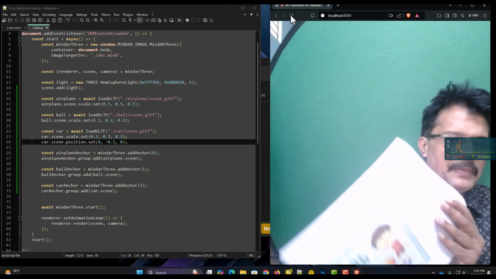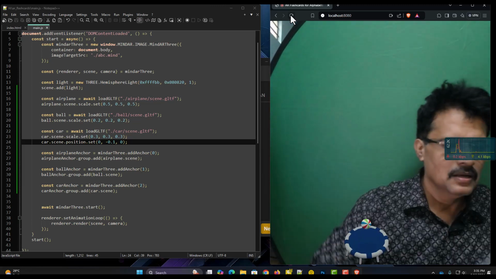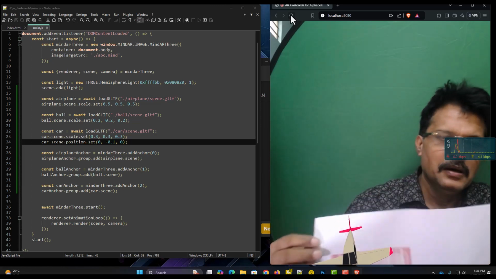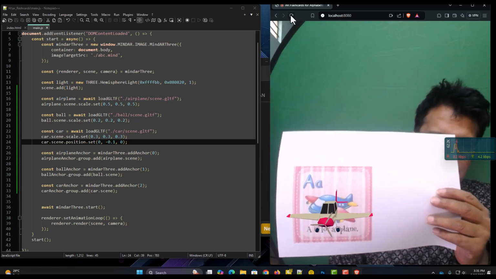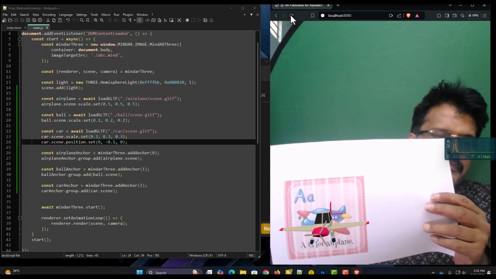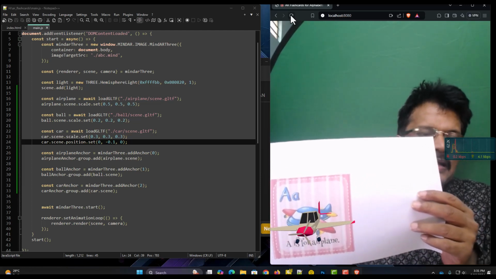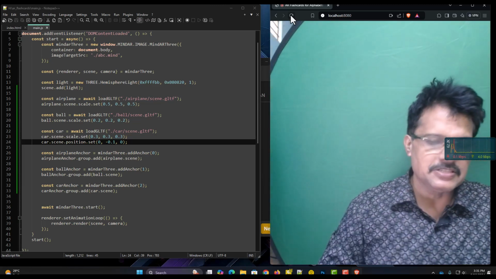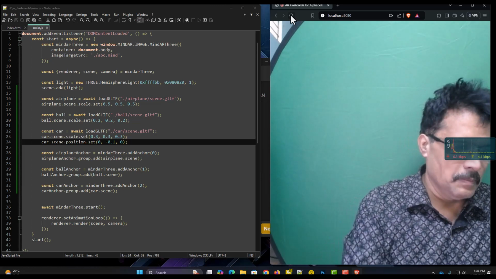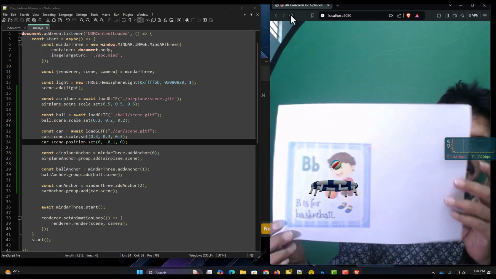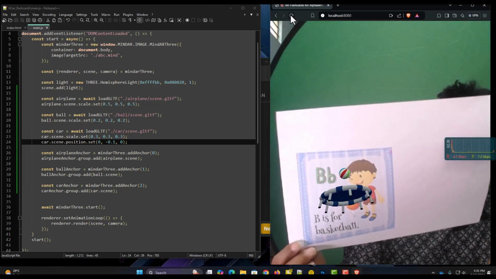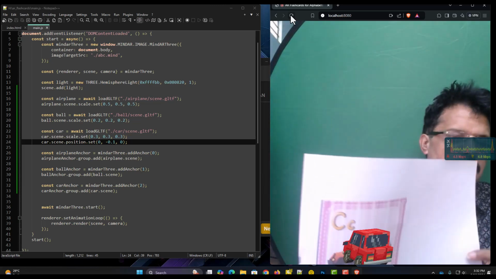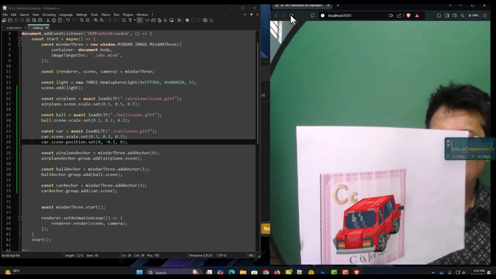So when I hold C, you are seeing the car. When I hold B, you are seeing the ball, and when I hold A, you are seeing the aeroplane. Everything is fine, but the model is not animating. The model has loaded. So in aeroplane, the propeller has to rotate. The animation is not working. And even in this case, when I hold this ball, the ball has to jump. It is an animated GLTF, but animation is not running. Similarly, even in the case of car, the car wheels should rotate, but it is not running.